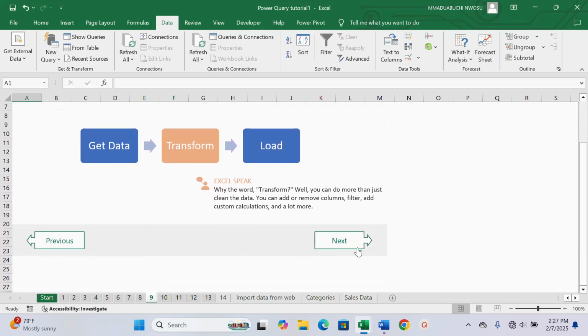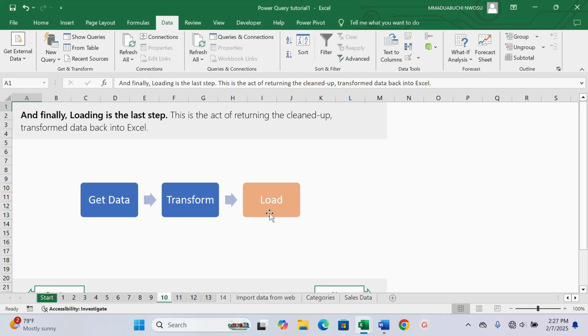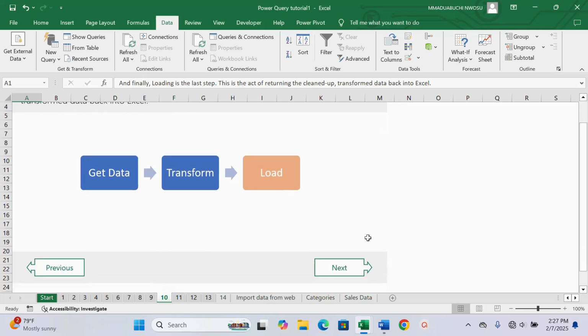The third one is you load the data, and that's the final one. Loading is the last step. This is the act of returning the cleaned data, the well-prepared data, the already transformed data back into the Excel spreadsheet. So this is the process. If you load it, it will take you back to that place.